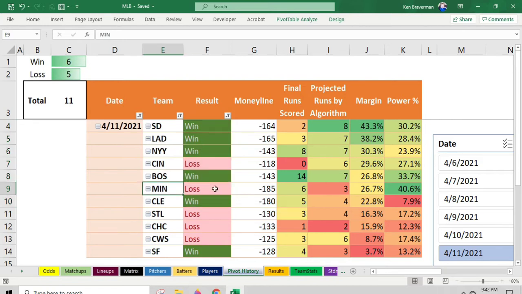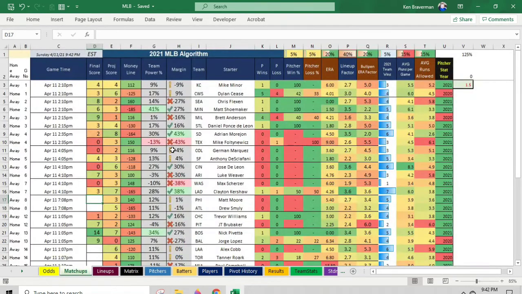Cincinnati and Minnesota lose. Minnesota fights and loses a large scoring game, 8-6. So their pitching didn't hold up. That is understandable a little bit, but anyway, it was a pretty good day.